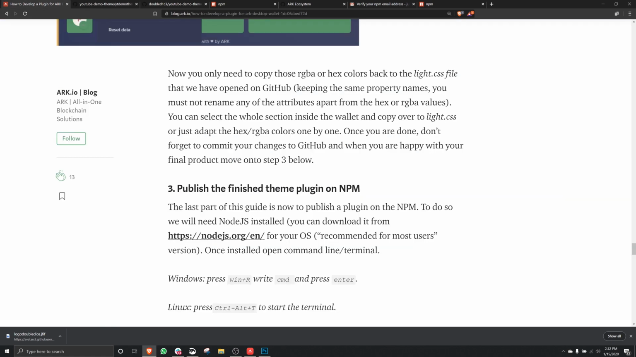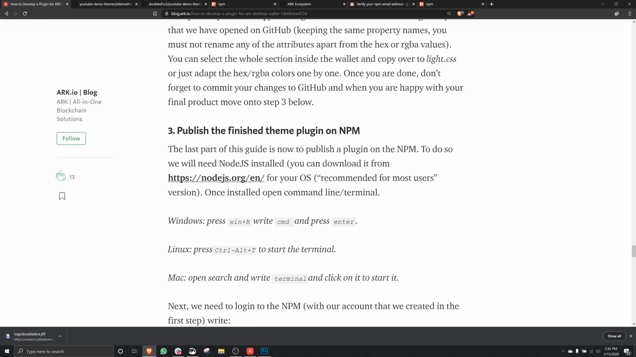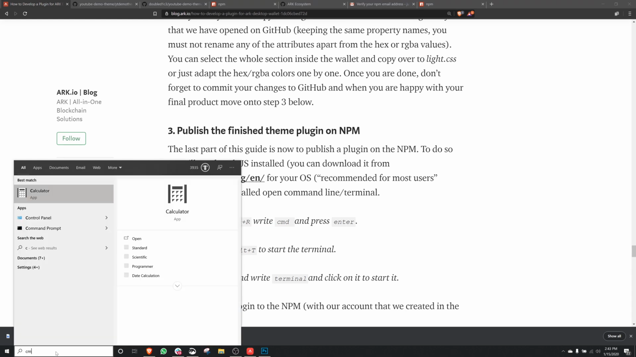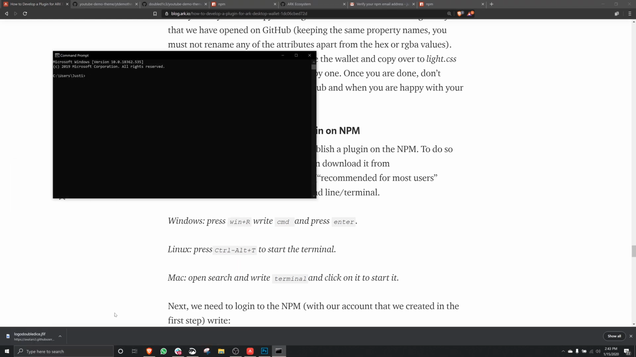Publish the finished theme plugin on NPM. Yes, we are ready to do that. So the last part of this guide is now how to publish the plugin on the NPM. To do so, we will need Node.js installed. So we're going to open the command line terminal. Okay, let's do that. So we're going to the start menu, CMD. Cool, we got it.